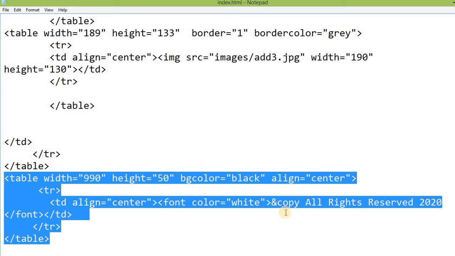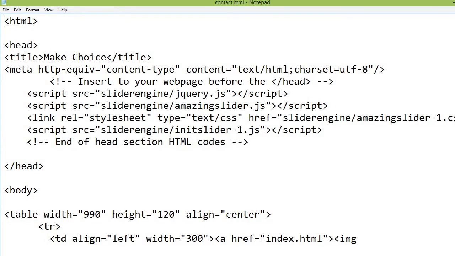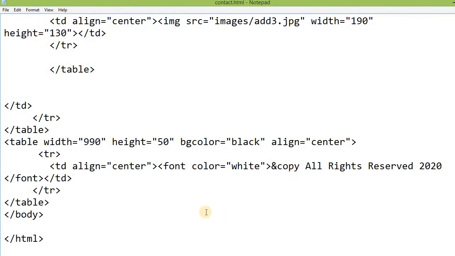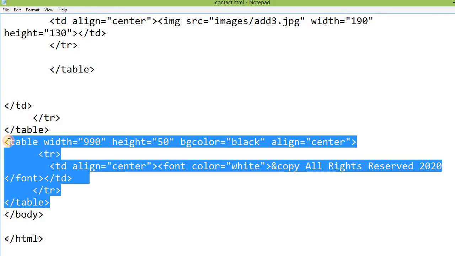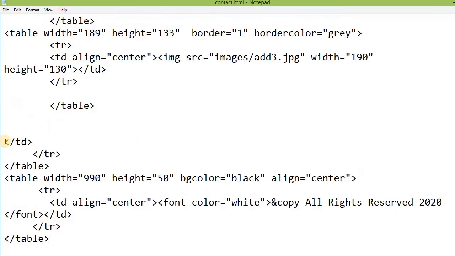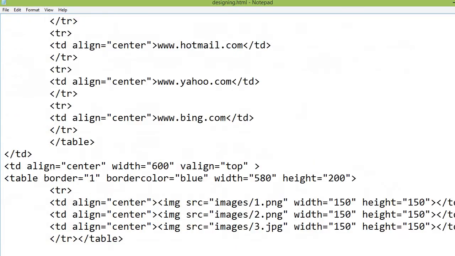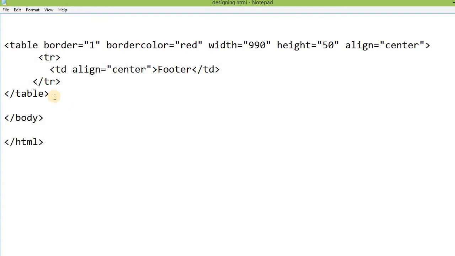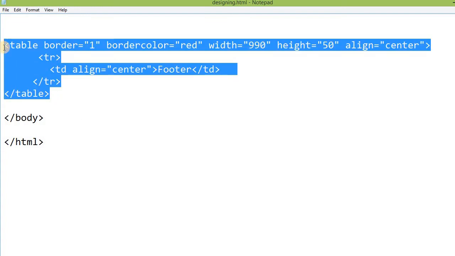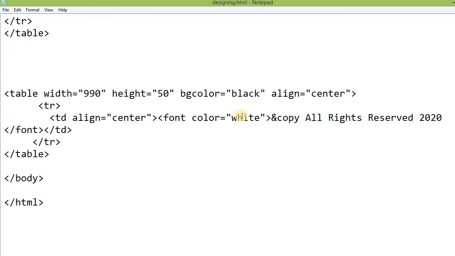I will copy from table starting to table end tag. This is the table for the footer. I will copy all the table, and now I'm going to paste it on all pages bottom. So this is the table for the footer here. What I will do, I will replace this table. I will save this thing, refresh my file on the contact. This is designing.html. So on the bottom, I will replace this table with index.html table.